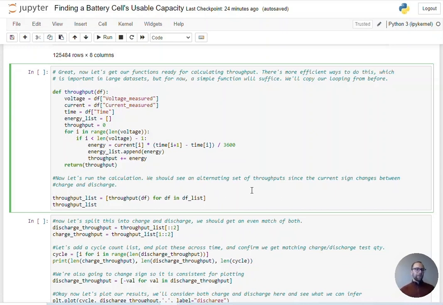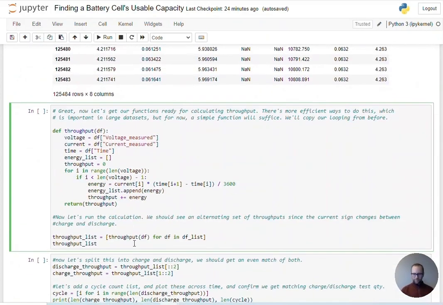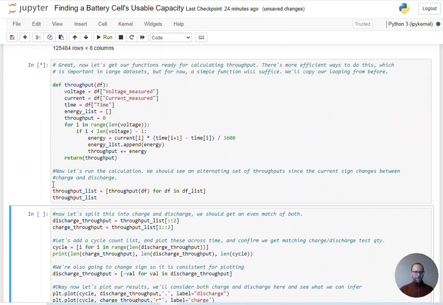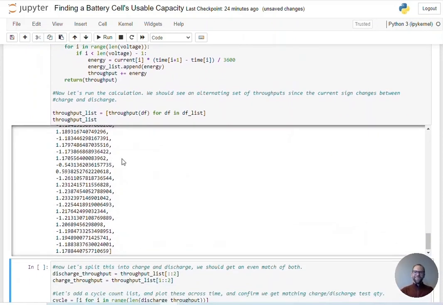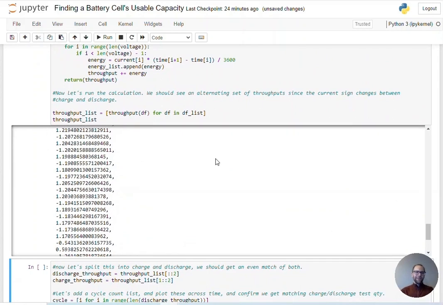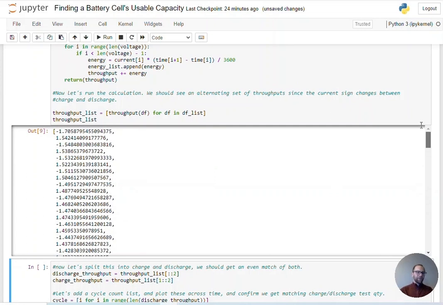So let's go ahead and run this. As you can see at the bottom, I'll be calling this throughput function, making it into a throughput list for each data frame in our data frame list that we created in the lines above. So now that we've done this, it's going to print out tons of lines, and you'll see it's oscillating back and forth, positive, negative. So this is good. This is our charge discharge.